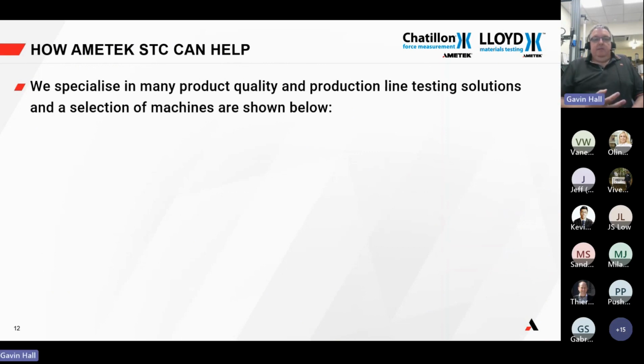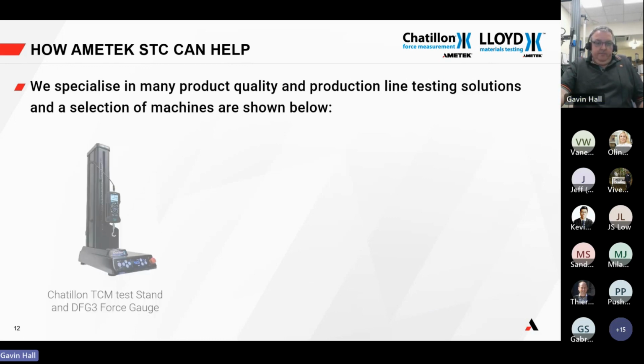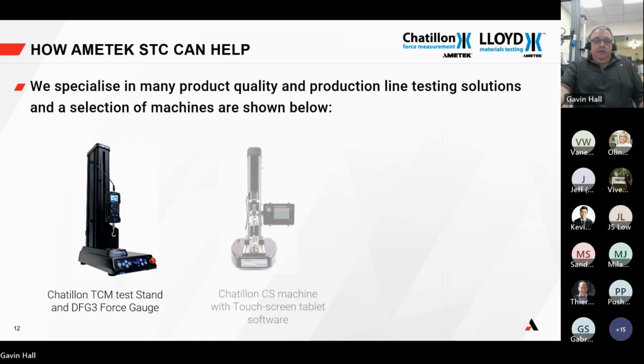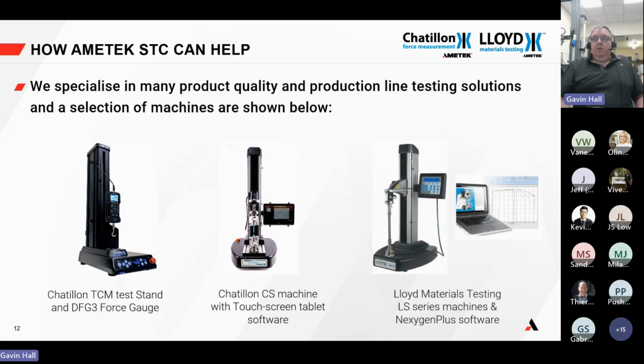So as I say, we specialize in many product quality and production line testing solutions. A selection of our machines are shown below. So here we have the CHATILLON TCM test stand and DFG3 force gauge. We have the CHATILLON CS machine with a touchscreen tablet software. And we have our Lloyd Materials Testing LS machine and Next-Gen Plus software.